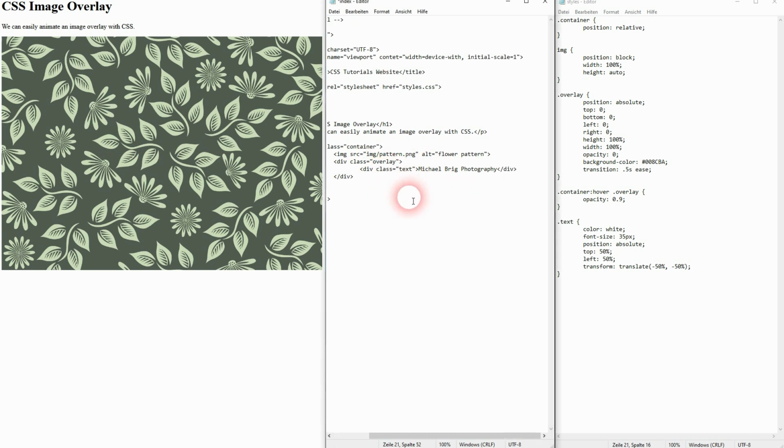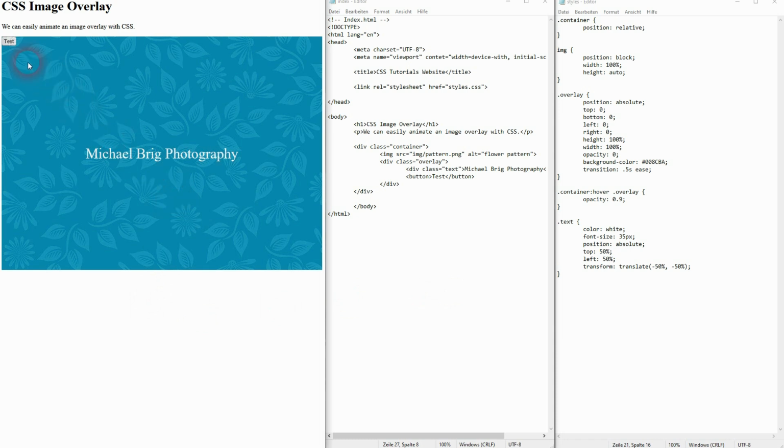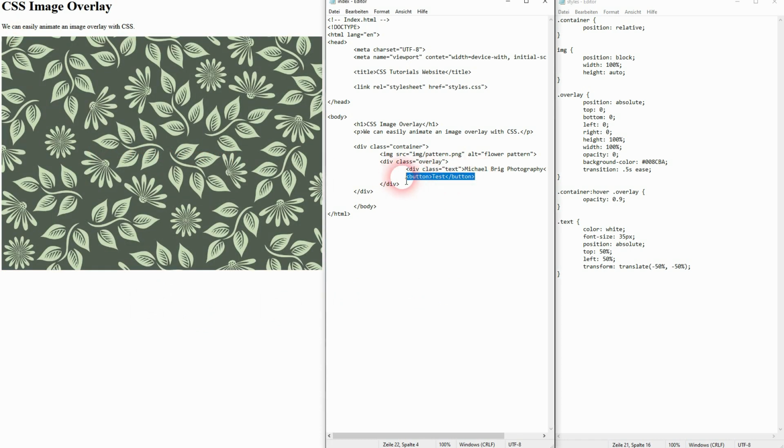Let me just show you this quickly. I give it the text test. And now if I hover over it, you can see it right here, there's the button. So it works the same way as we've done for the text.